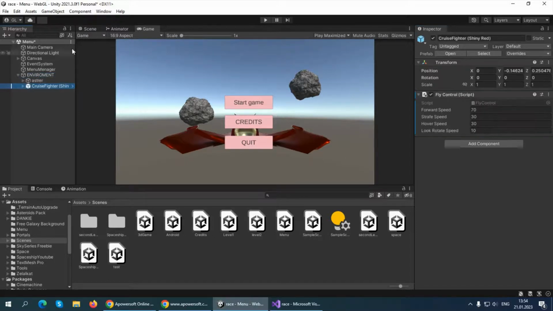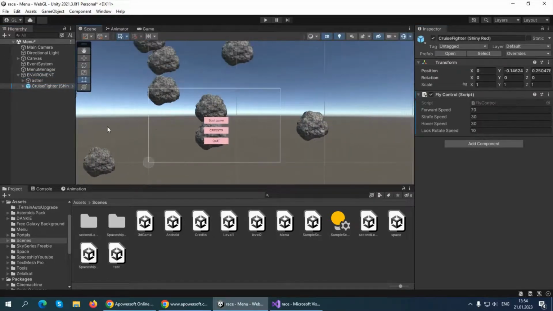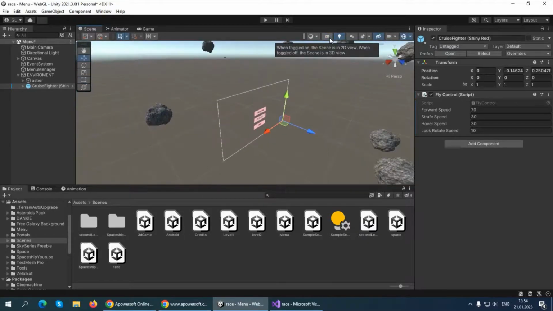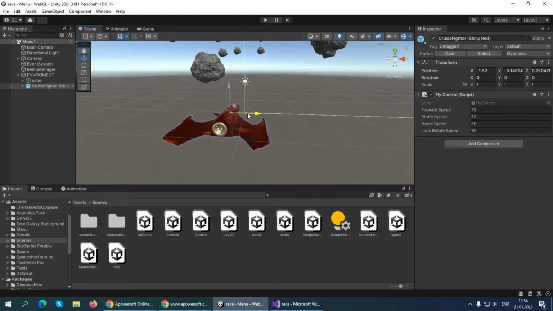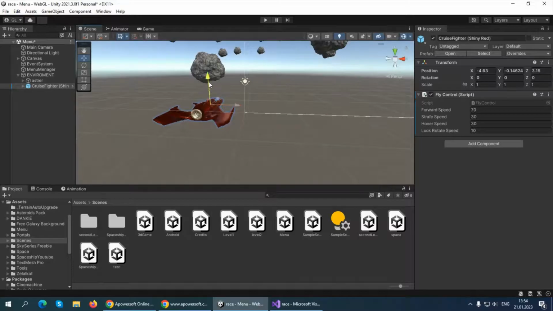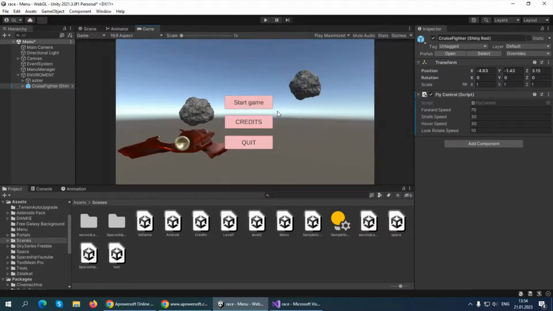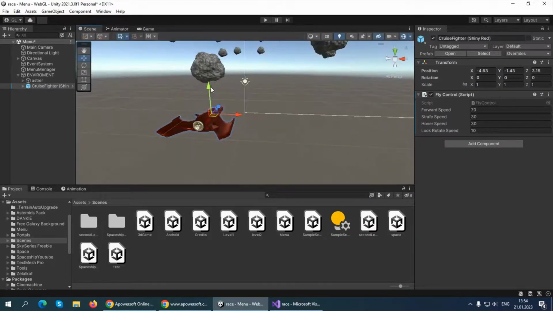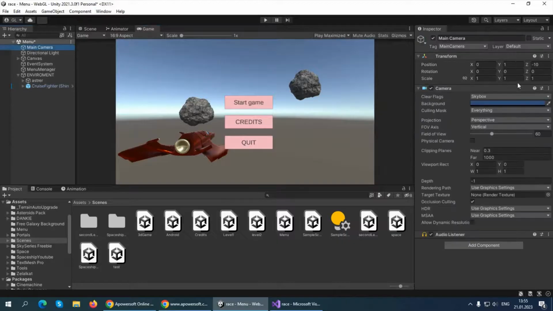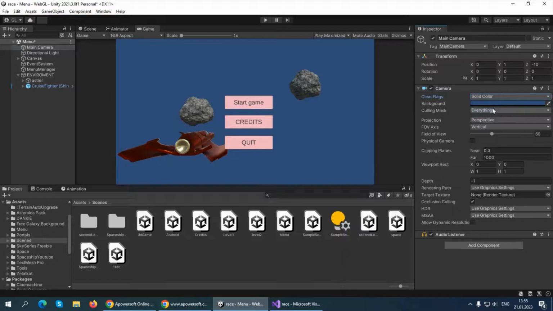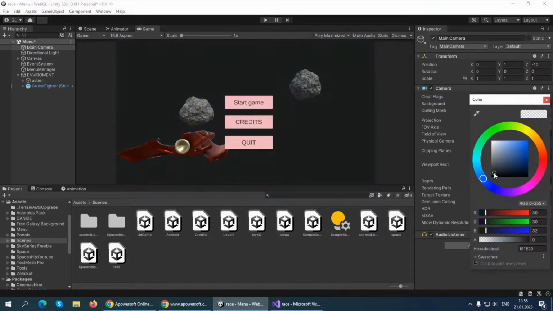I will select my spaceship. Let's go back from the 2D view. Let's select it and click F to focus on it, to zoom in, and let's move it down. And this looks much better, I think, but this background is still not perfect. So what we can do, we can select the main camera, and it has this skybox element right now, and we can change it to be a solid color, and we can choose some darker color.